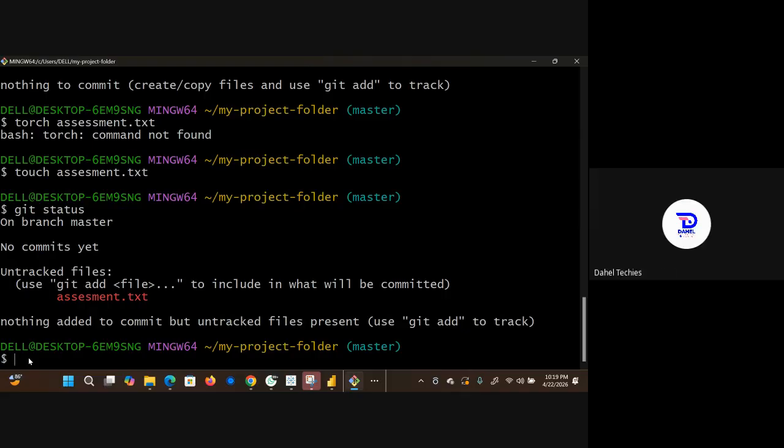Yes, the next thing is to look at it. It's telling you no commits yet, and there's a file that is not tracked. So what do you do? You do git add, then the name of the file.